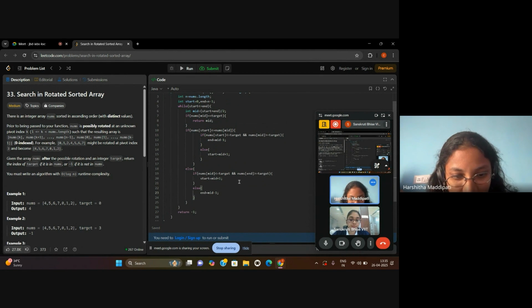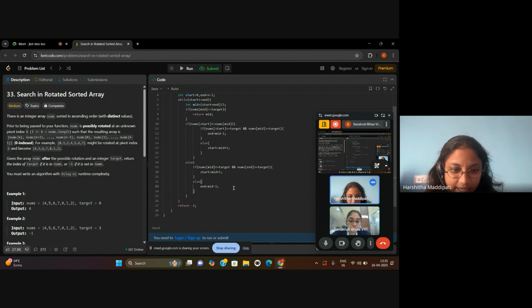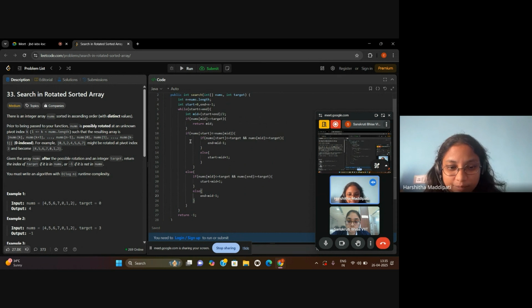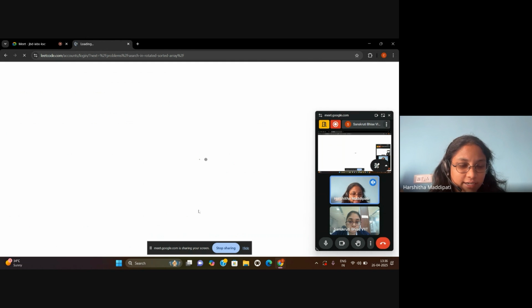So here is the case. Can you go to line number 11? We are checking nums of start less than or equal to target and nums of mid greater than or equal to target. For cleaner code, it doesn't make sense, right? If you are writing, you can just take either one of them. Likewise, line 19.